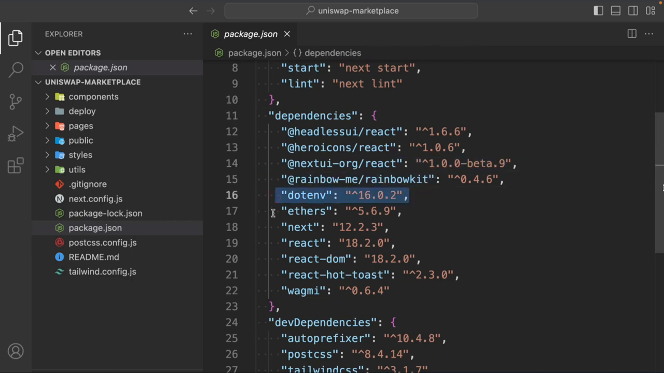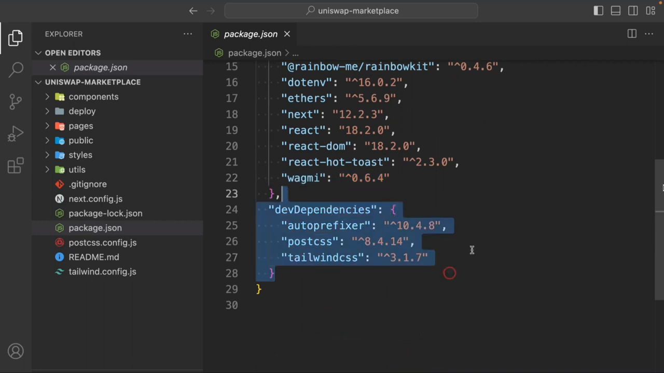Then we have this package. Then we have the Ether, Next.js, React DOM, React Hot Toaster. So this one is really good, and this one is amazing because this will allow you to connect with multiple wallets, and you can do the configuration, and it will make a lot of sense. So I'll show you. Then we have this dev dependency because we are using Tailwind CSS.